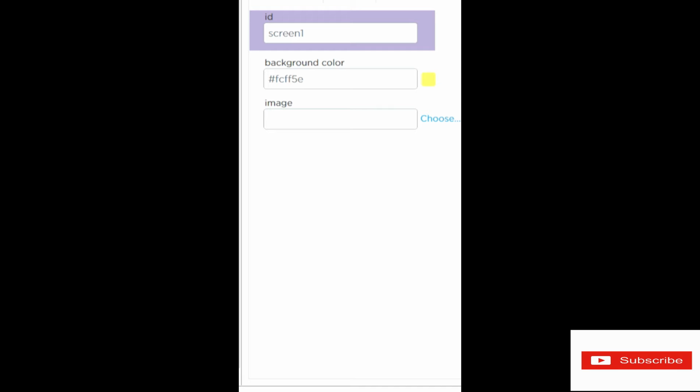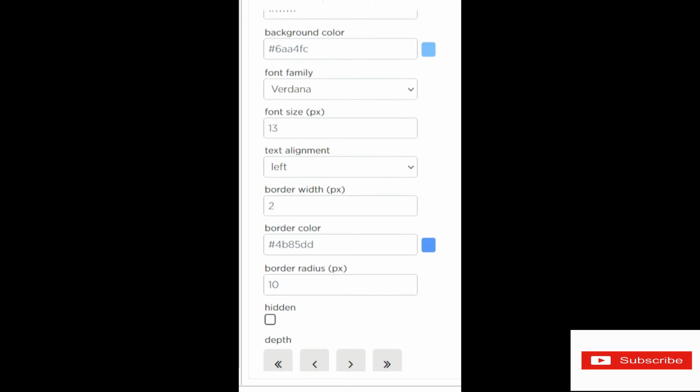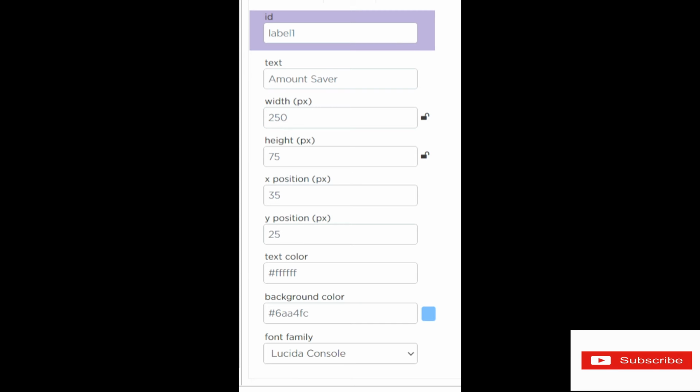Okay, so this is my screen one as home one. Now over here, I will take the label and write the text of my app. What's the name of my app? Amount Saver. So I'll just write Amount Saver over here. Now the text over there is coming too small. We'll set the font family to Lucida console as it's better. It looks a little more stylish if you set a font family. So here is my screen one title.